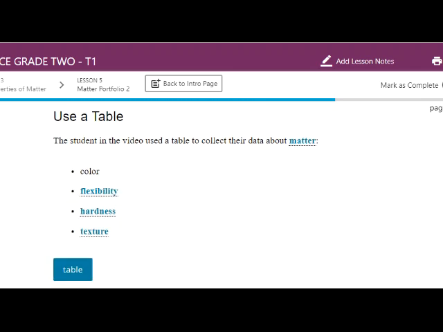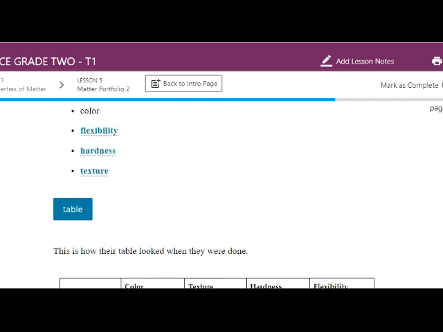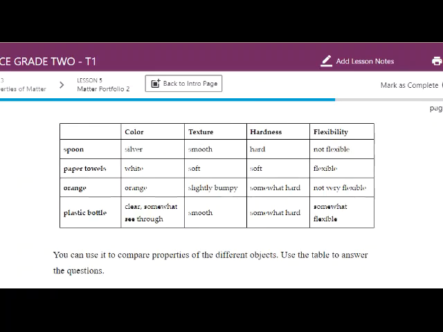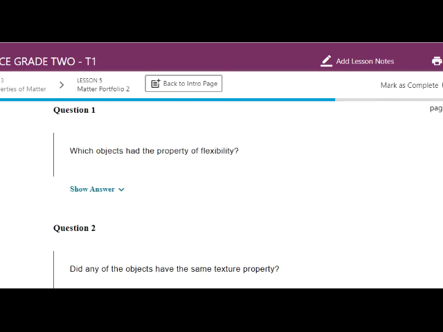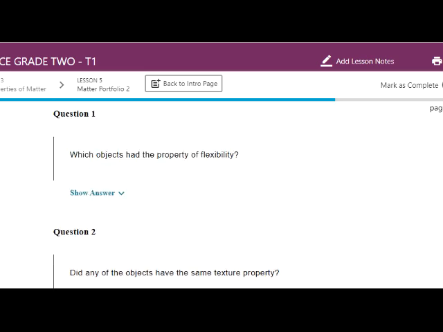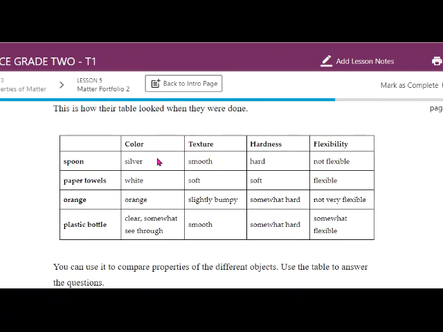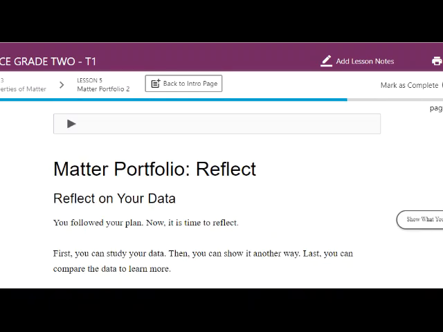Use a table. The student in the video used a table to collect their data about matter. They collected information on the properties of color, flexibility, hardness, and texture. This is how their table looked when they were done. So it's not exactly the same as the chart we used, but it's very similar. You can use it to compare properties of the different objects. Then you can use a table to answer the questions. So answer these questions with your learning coach based on the information that's in this table.